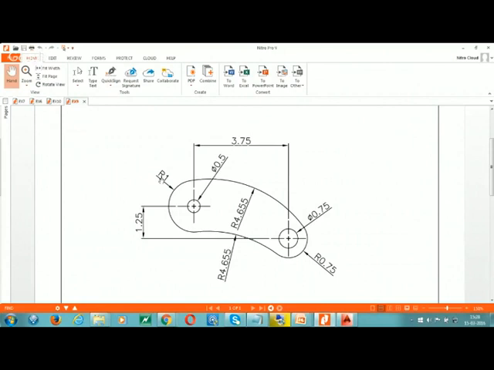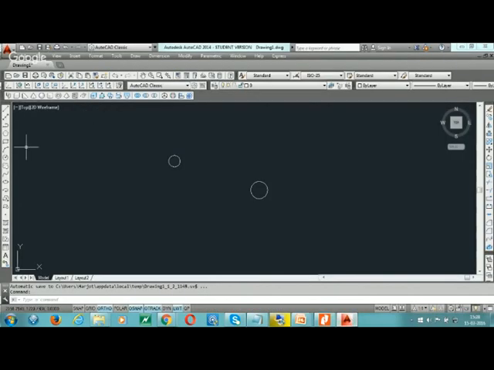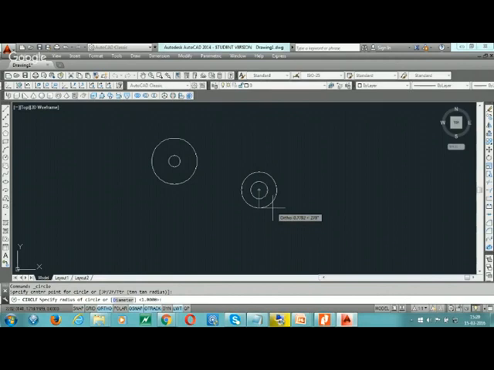इसका रेडियस है 1 और इसका है 0.75। सर्कल, स्पेसिफाई सेंटर पॉइंट and take the radius 1, enter. Second circle and the radius is 0.75, enter.